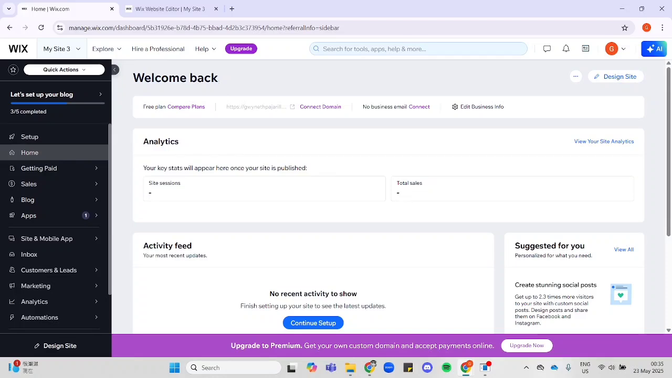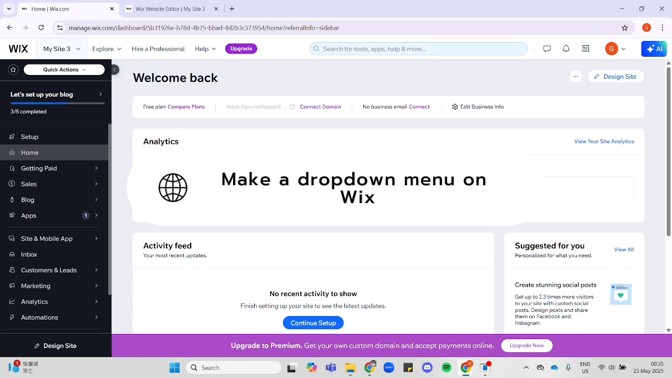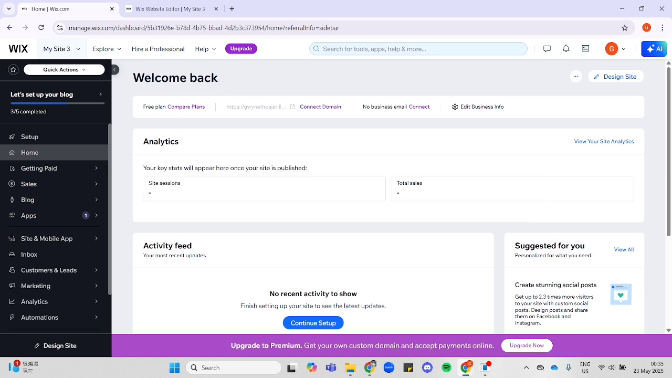Hey guys, today I'm going to show you how to make a drop-down menu on Wix. Let's get started. First, click on the website that you want to add a drop-down menu to. Then click on Design Site.